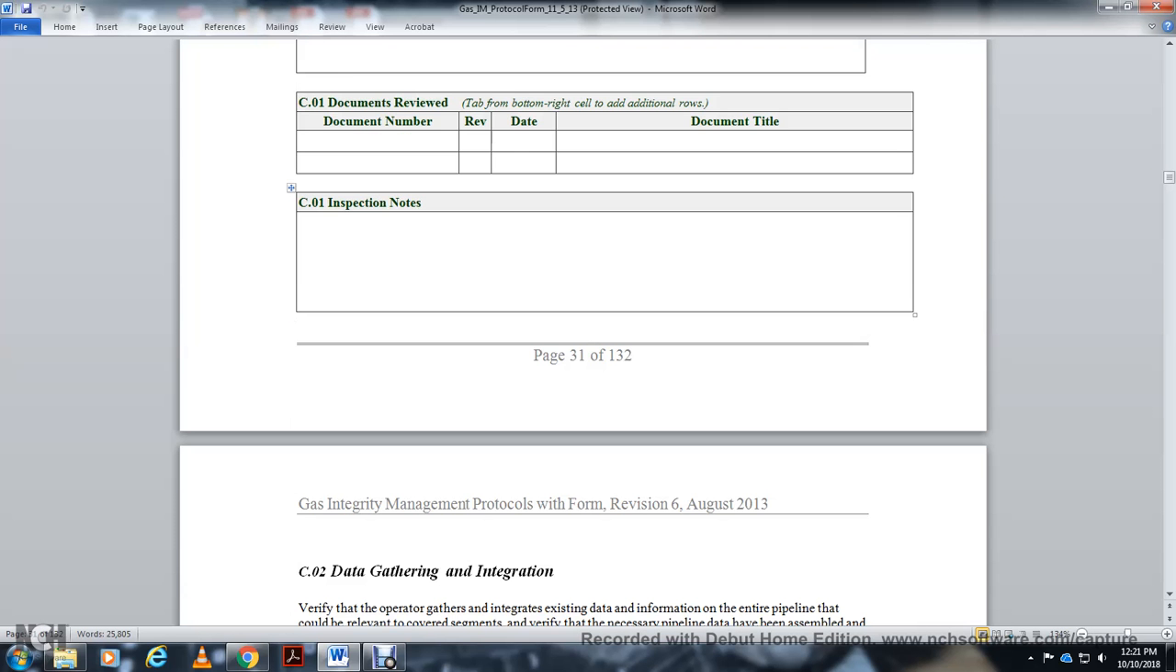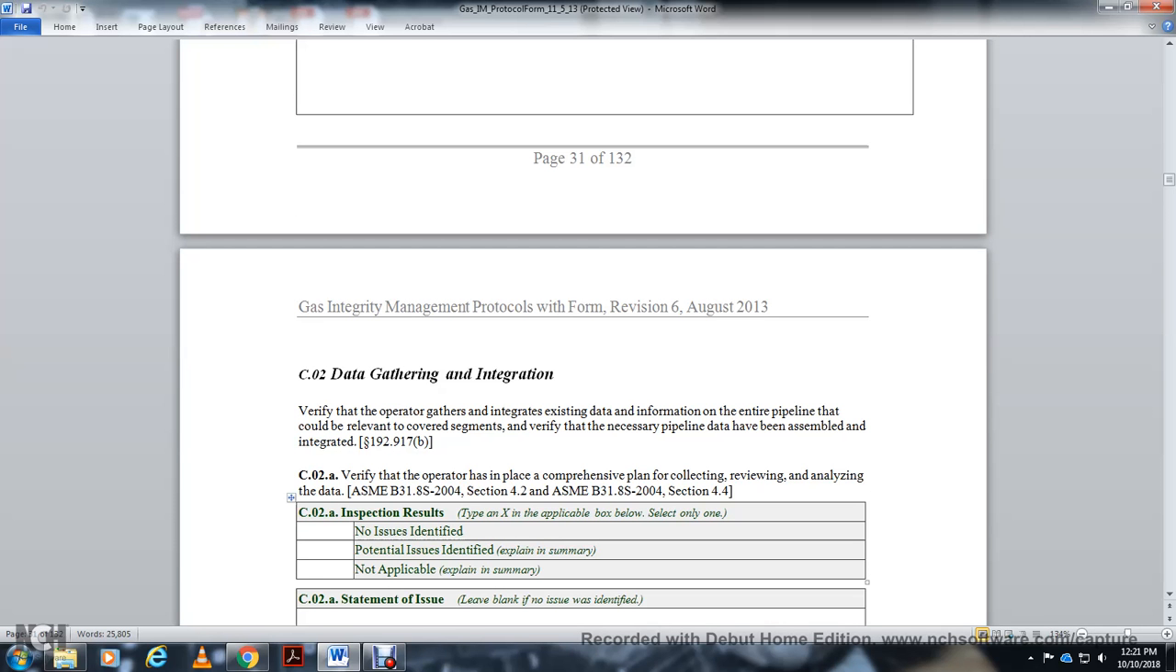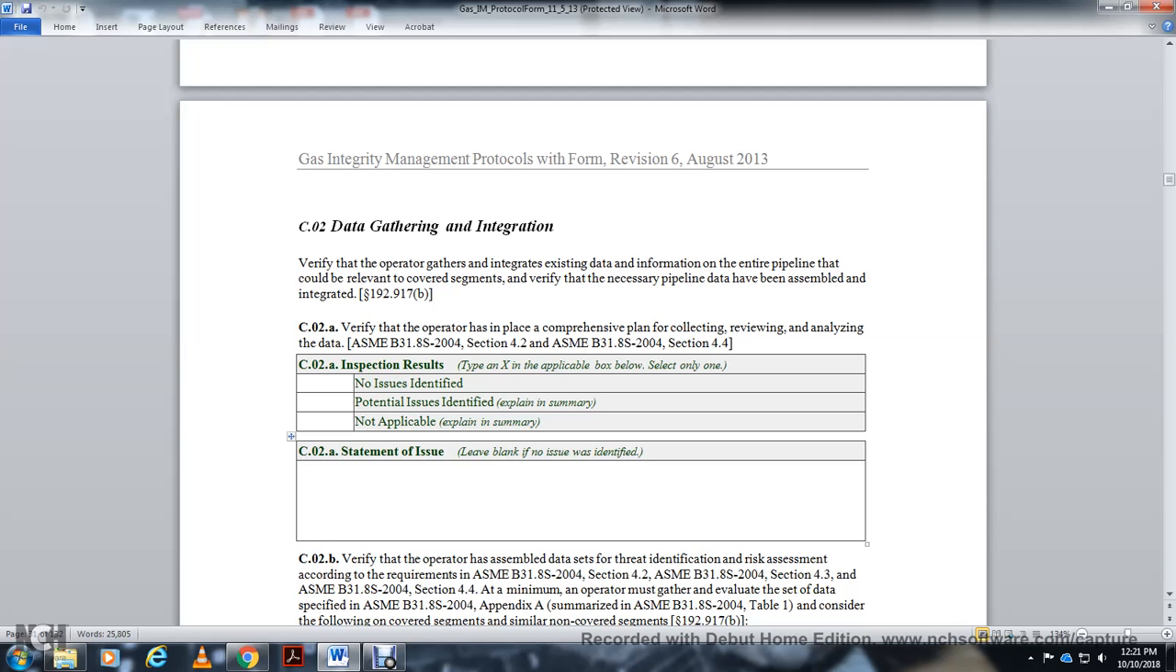C02, data gathering and integration: verify the operator gathers and integrates existing data and information from the entire pipeline, including data relevant to the covered segment, and verify the necessary pipeline data has been assembled and integrated, statute 192.917(b). C02A: verify the operator has been complying with the comprehensive plan for collecting, reviewing, and analyzing the data. ASME B31.8S-2004 section 4.2, ASME B31.8S-2004 section 4.4. Inspection C02A result: no issue identified, potential issue identified with a summary, not applicable. C02A statement of issue: leave blank if no issue identified.